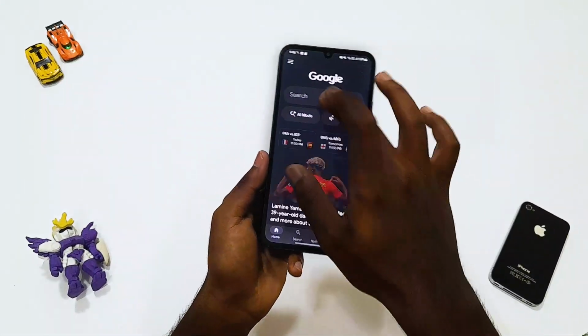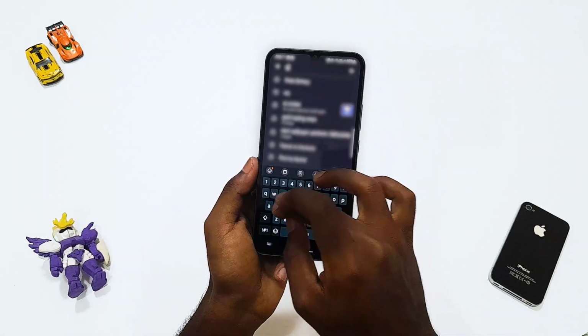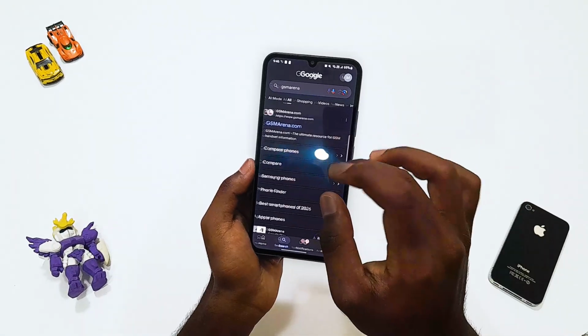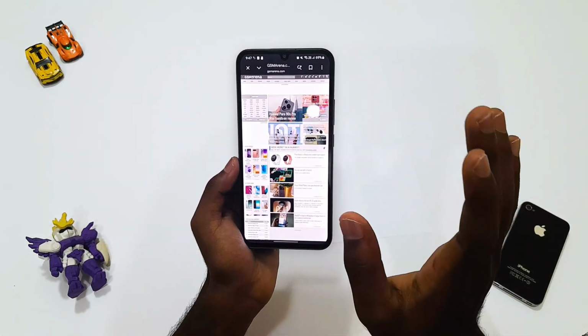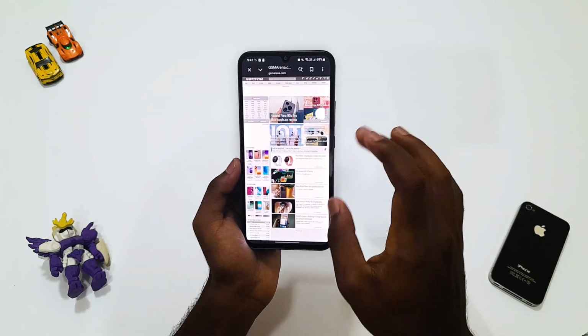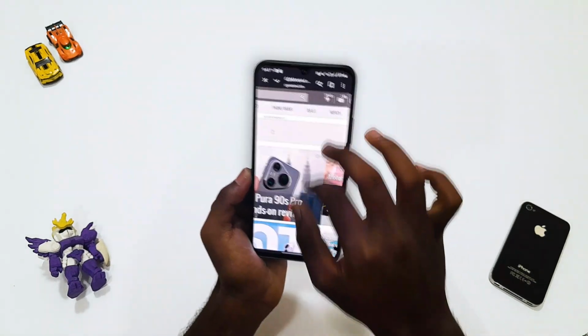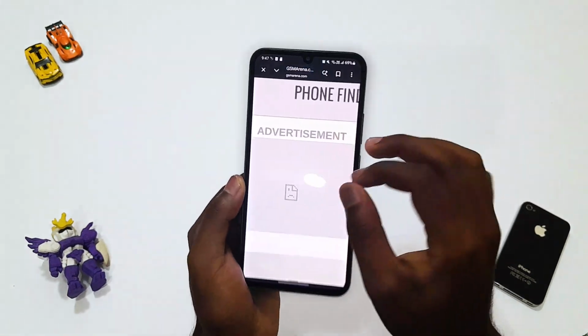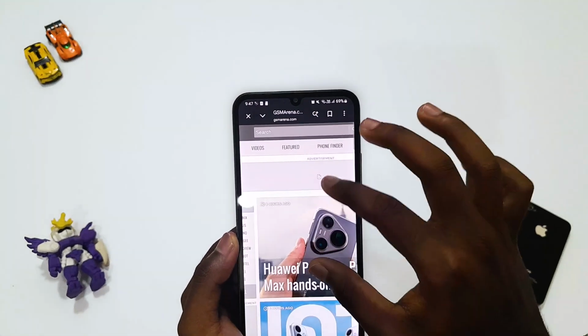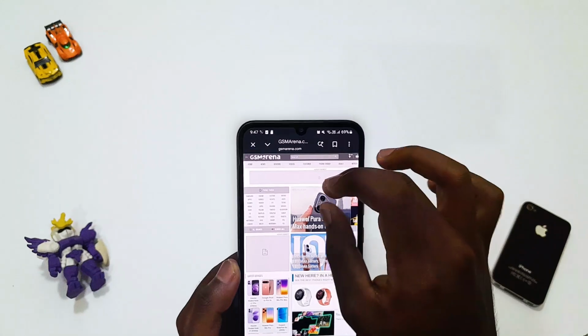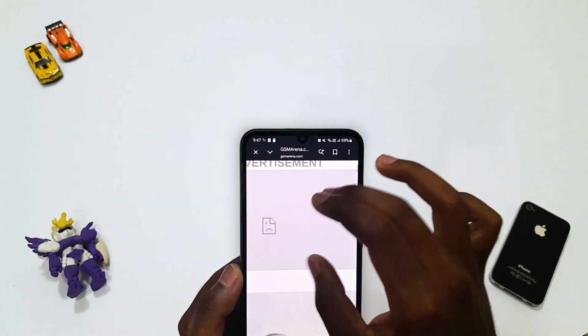I'm going to open up Google again and we're going to search for the same thing, GSM Arena, the same website again. And so far, I don't see any ads. Okay, as you can see, it does have the banner. I don't know if you can see that, but it does say advertisement. But when I zoom out, there is no ad there. It's just a blank placeholder with this little icon.